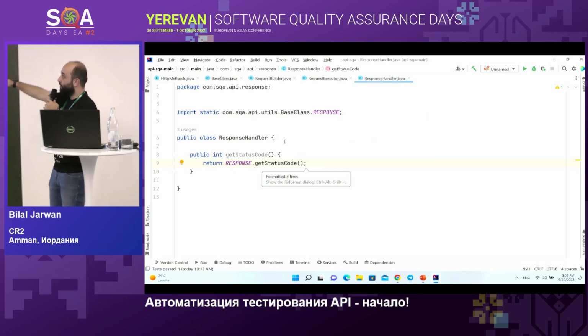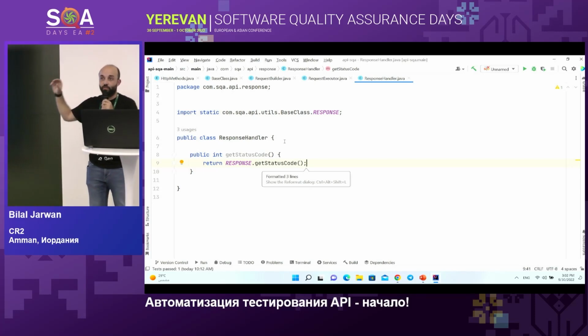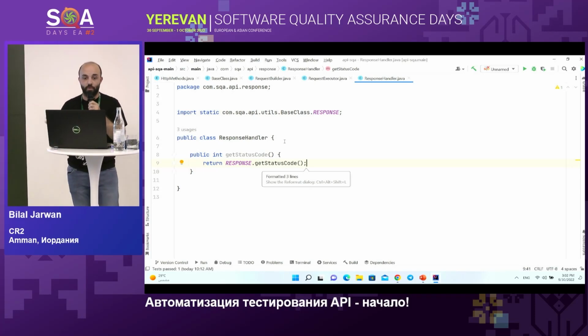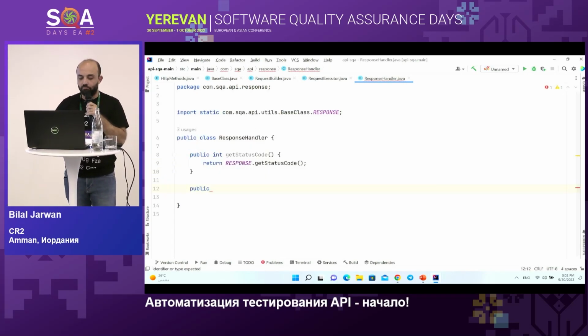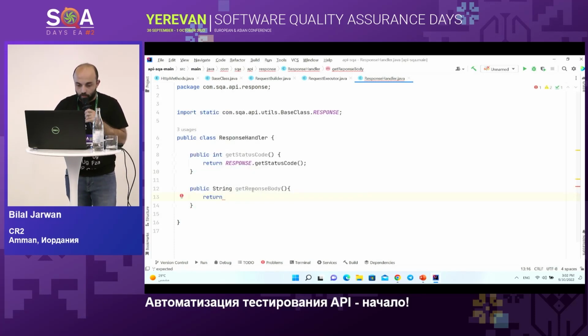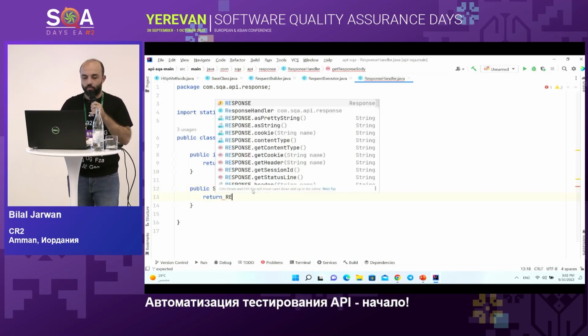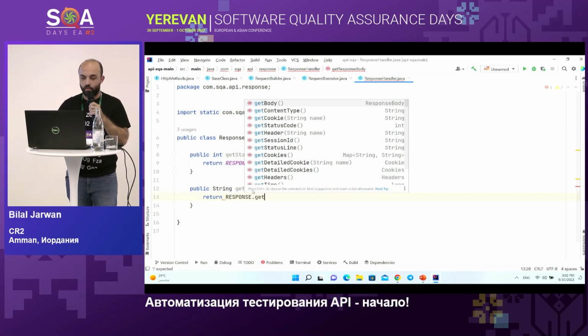And as you see there, we are returning the value of the status code by this method. Okay, what will the next method be? It will be public, for example, String getResponseBody. So it will return, sorry, we made a mistake here. Okay, we would say response.getBody.